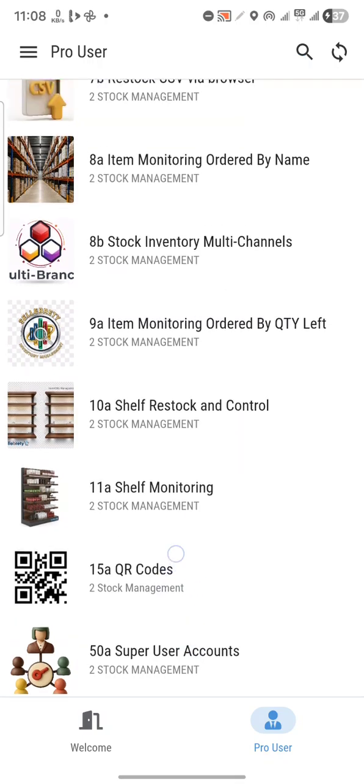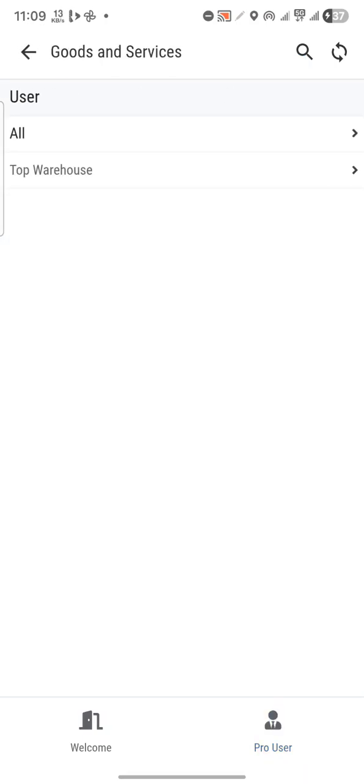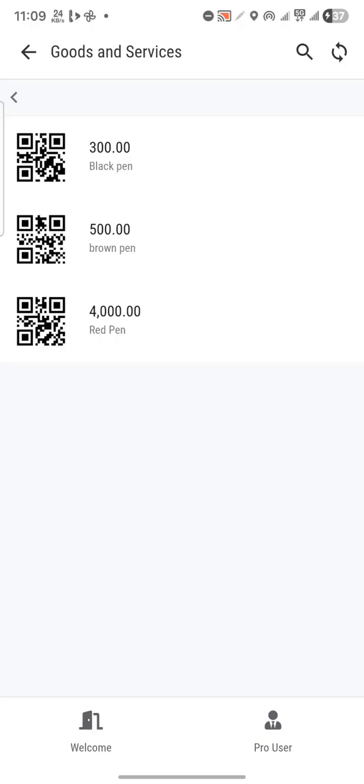Let's check out this QR code. What this QR code does is this. Here, it automatically generates QR code for the item you are selling, which you can print out and paste on the side of those items so that when you are selling, you can scan.